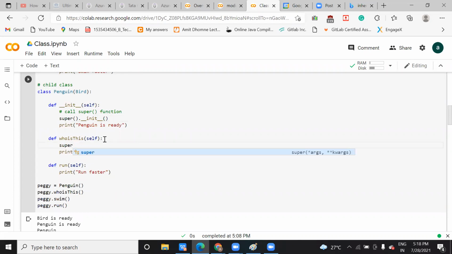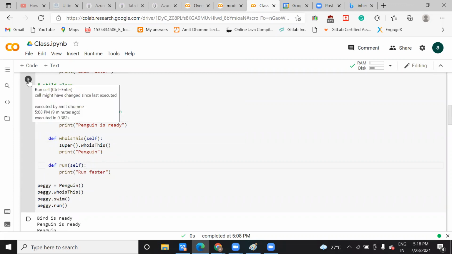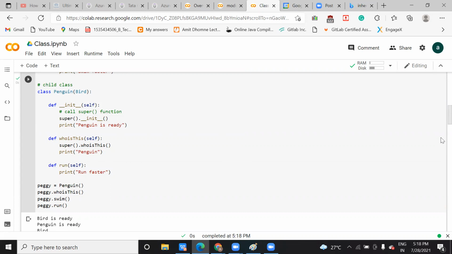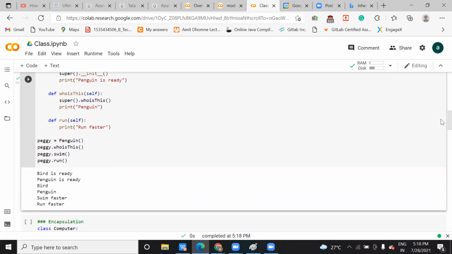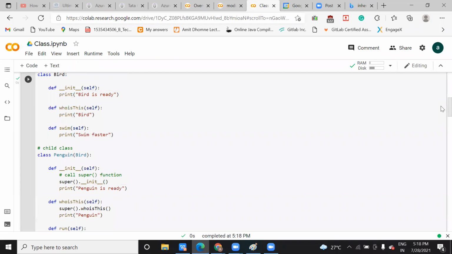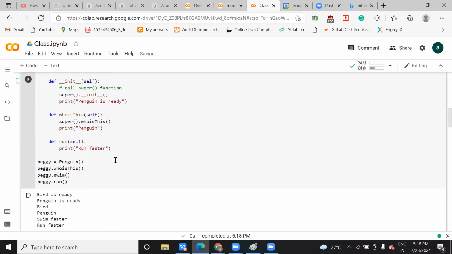Just type super dot who is this function, and you run this. So super who is this is going to print. See, bird is there, right? You can see it is printing bird and penguin both. Do you understand? Yeah, I understand. I told you this thing, in order to access this, we use the super keyword.